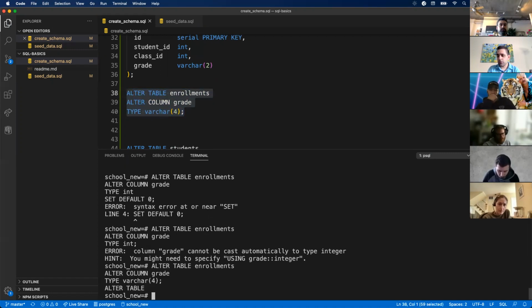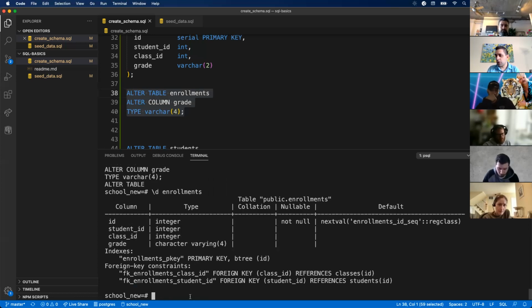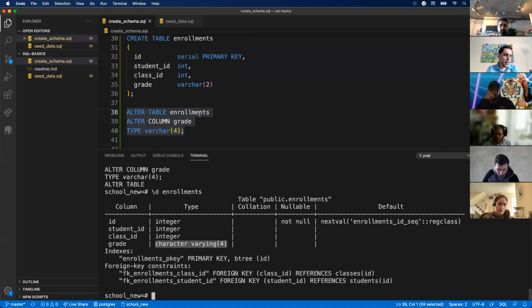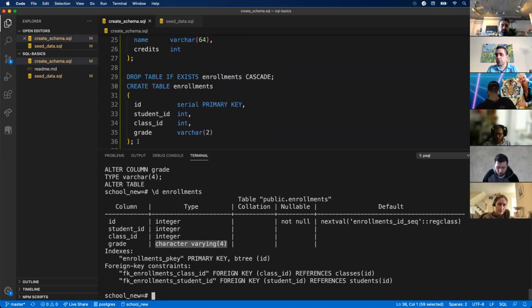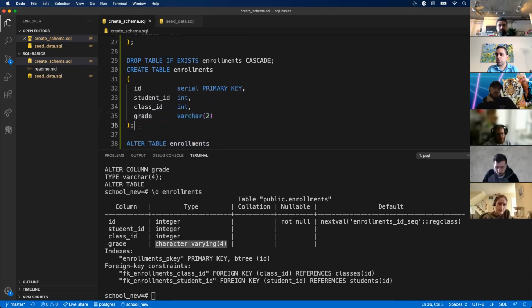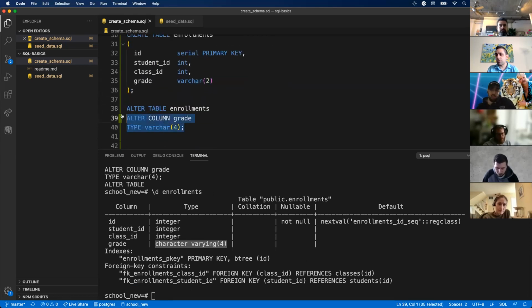Run that. All right, so if I do a \D on my enrollments now, hopefully I should see that reflected. All right, so yeah, this got updated. Again, not quite a really good example, but alter table has a lot of options here. So you can modify columns, rename them, drop columns, to modify your table instead of doing the entire process of dropping table and creating table. So this will persist your data versus having you drop that data and repopulate your database.